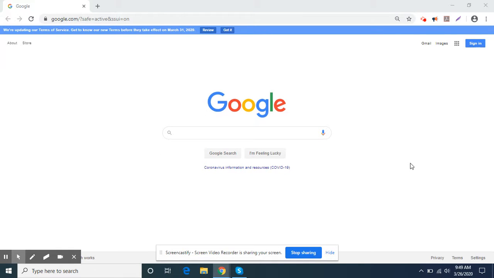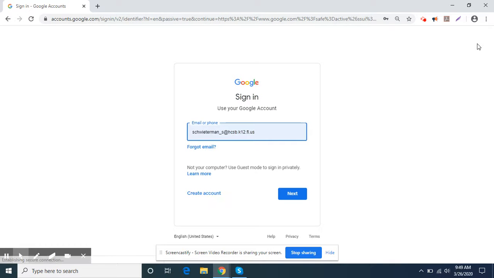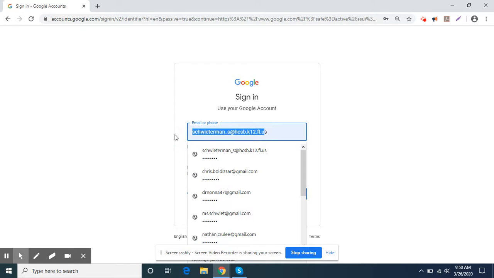We're all familiar with this lovely page. And you're going to come up to this corner and you're going to click the sign in button. Now here, there might be other people's names populated in there. For example, you see my school email name because I've used that frequently.